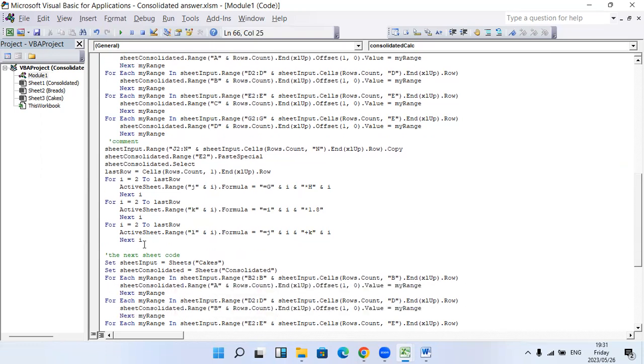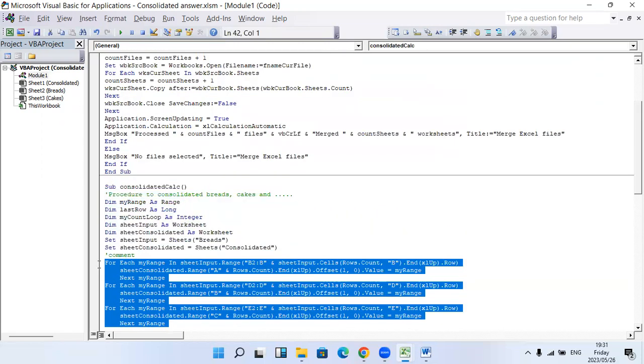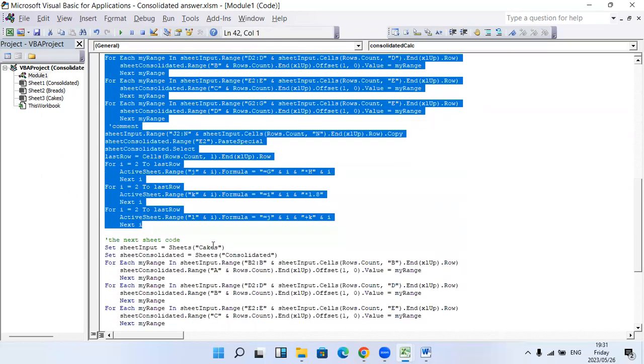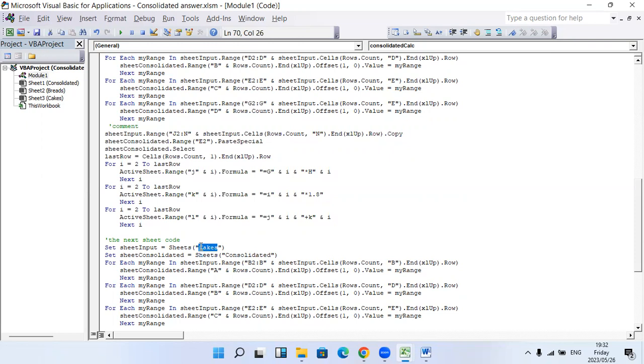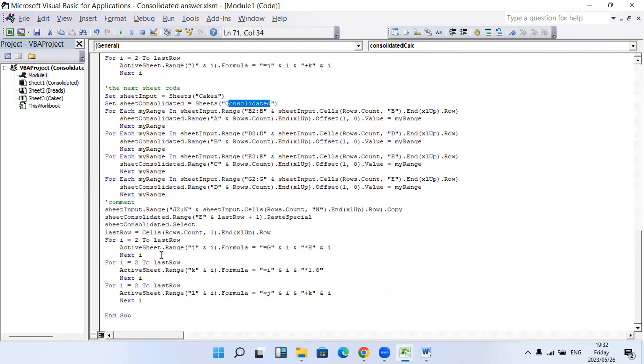Then, if you check this code, I just copy and paste this code from here to do for cakes. You can easily see that it is the same code. I just copy and paste. Then in terms of, say, set sheet input breads, I then put cakes. Then again, our consolidated is selected. Then everything is the same. You see? So we can reuse the code.